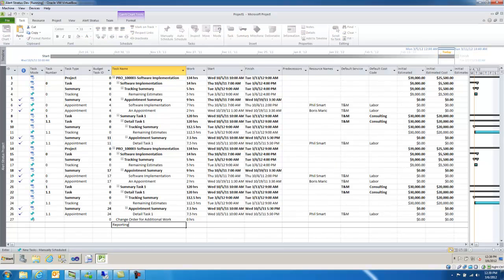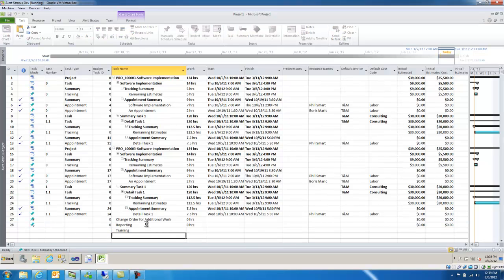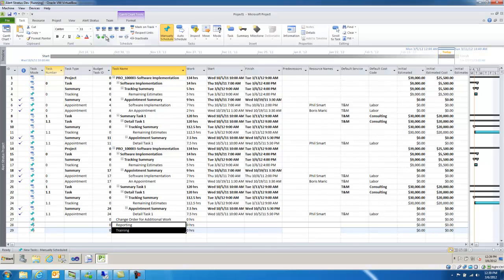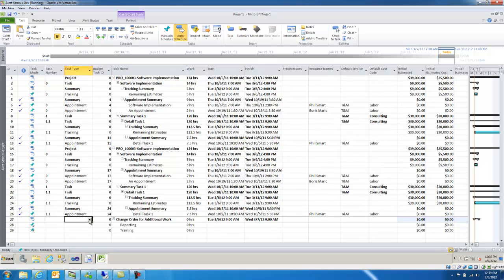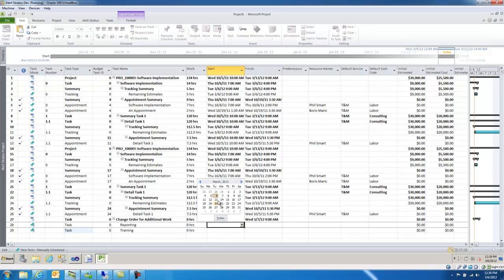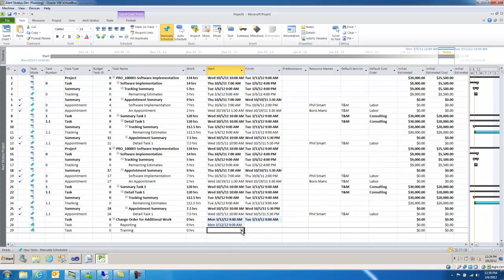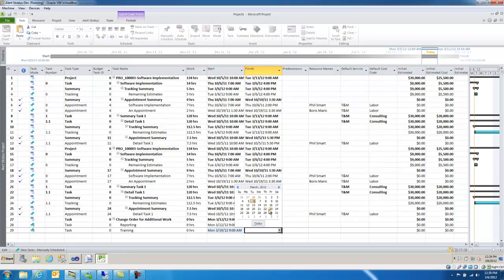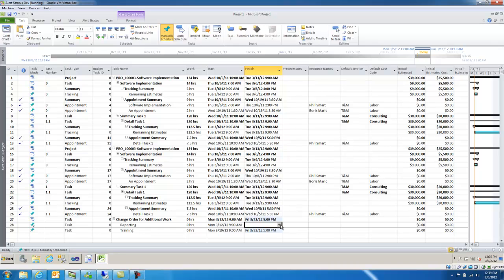We'll continue to add our tasks for the reporting and some additional training. We're now identifying them as tasks as opposed to appointments, and we're putting in our tracking details, so our estimated start and finish dates of those tasks, which once entered, we will then pass back to the CRM project cost system.